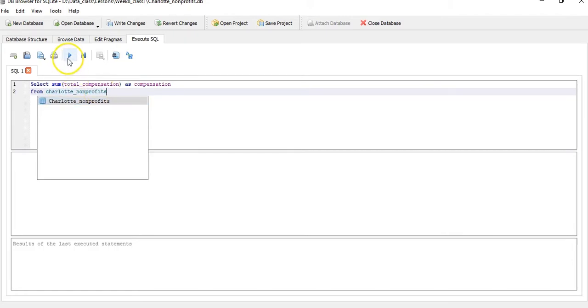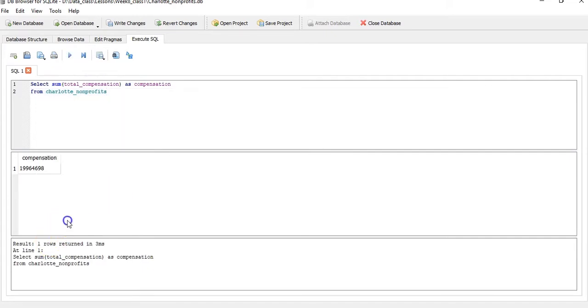Now I'm going to run this query, and you can see that I get 19.96 million, the same number that we got last time. So this is great. I know my data is a number, and we're ready to rock and roll.